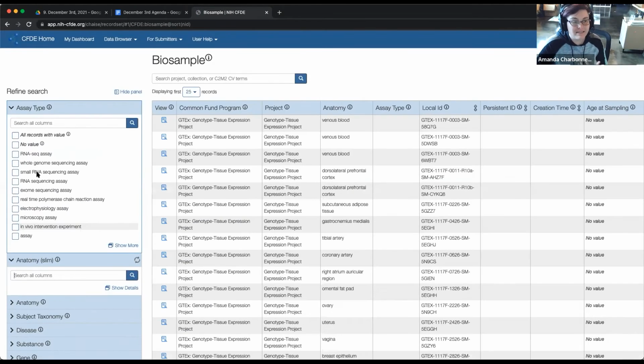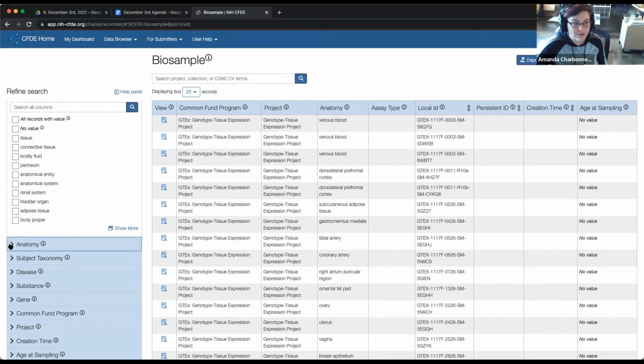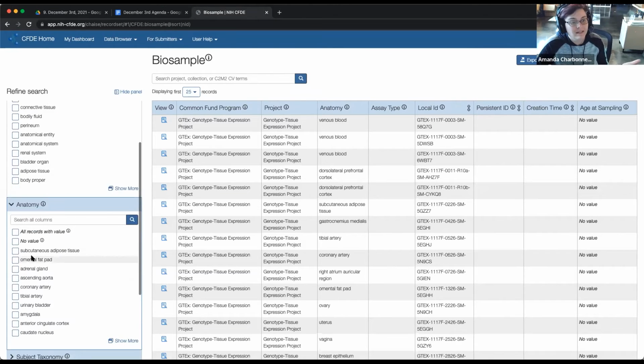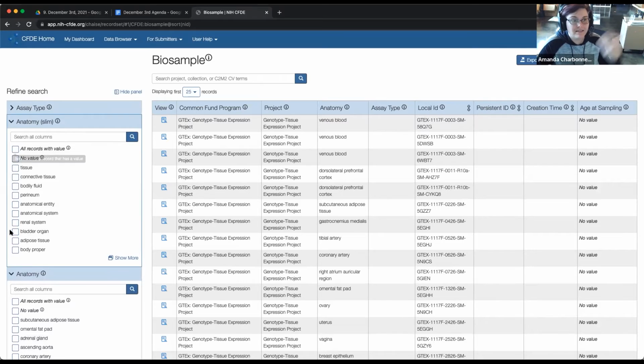So what we are doing now is we are implementing SLIMs. Each of our Common Fund programs still uses the most specific term, the thing that they think best maps for their ontology, but we have added a second layer of information that you can search by that is perhaps more useful and that brings back that harmonization we wanted to do.